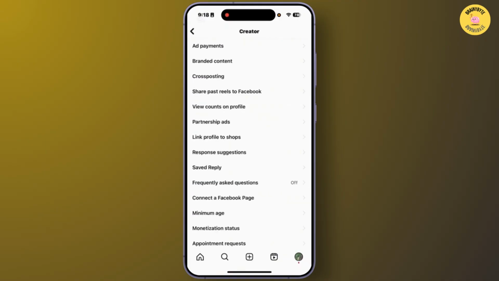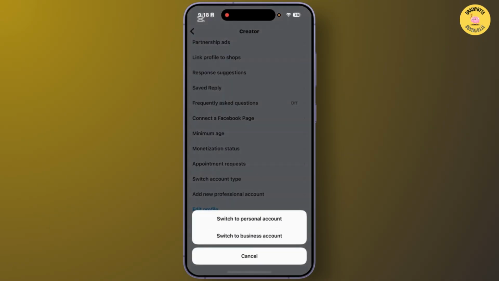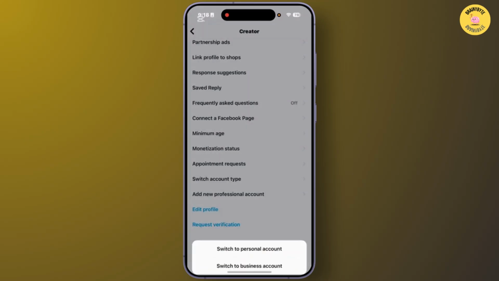From the section, you'll have to scroll down and tap on the option Switch Account Type. Now from here, you'll have to just switch to your business. Simply, you'll have to just convert or switch to your professional account.